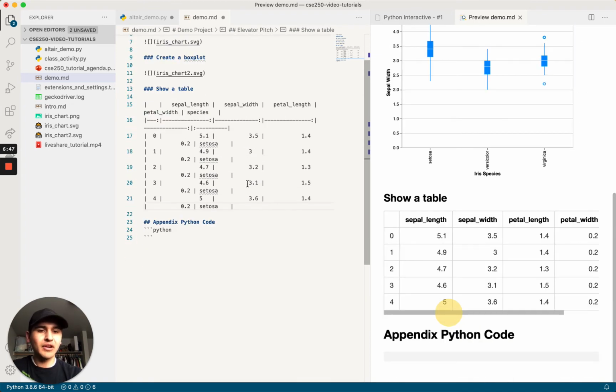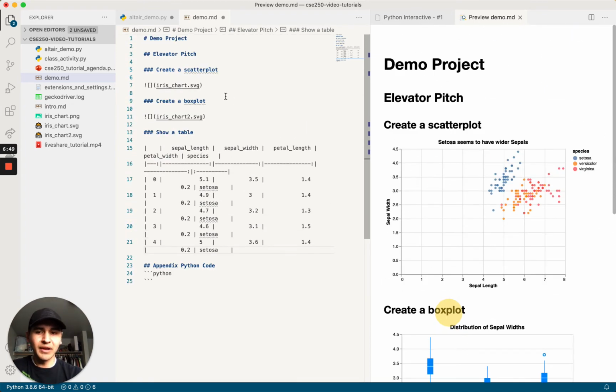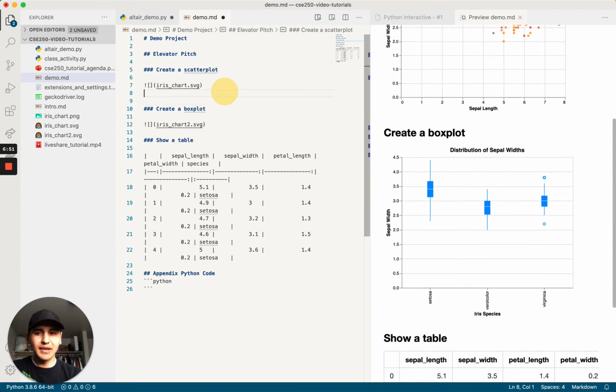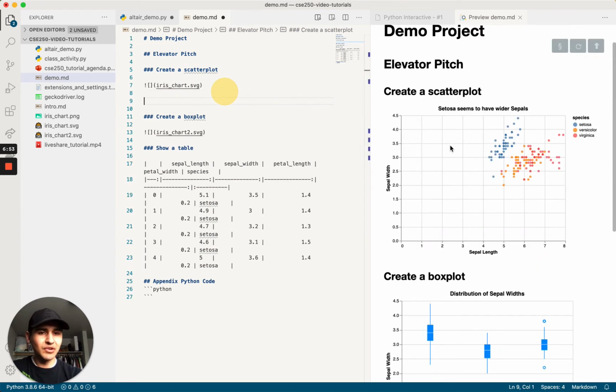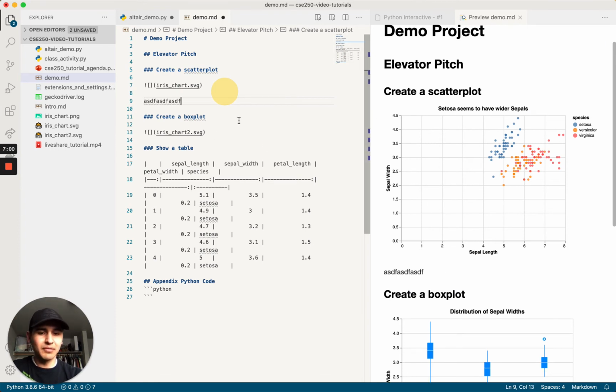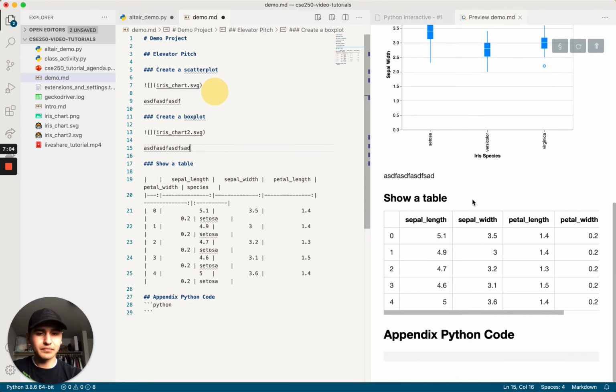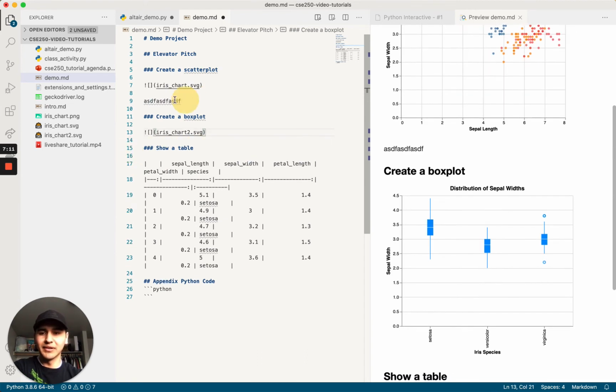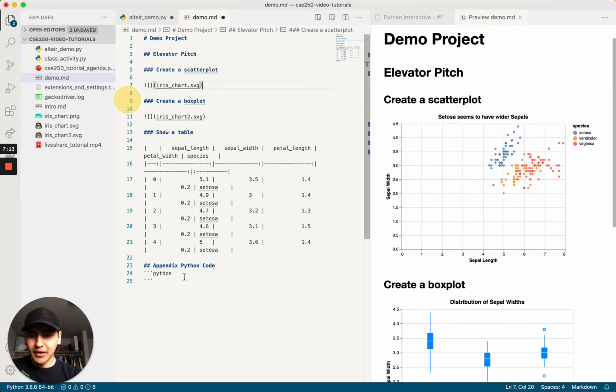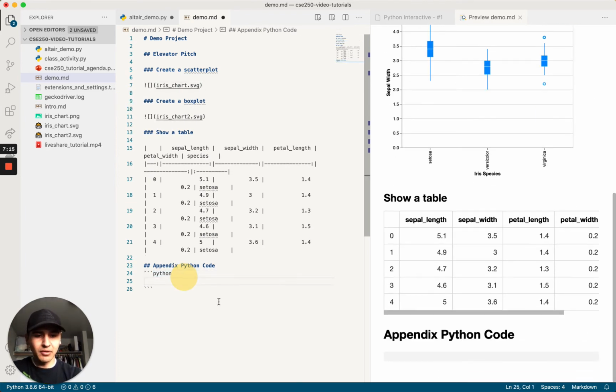Okay, and then when you're creating your projects, you'll want to write a paragraph underneath here explaining the insights that you got from the chart and answering the question. So we'll want a paragraph here, and then we'll want a paragraph here. We'll have a table, then we have a paragraph describing that table. I'm going to take those out. I don't even know why I did that. Oh well. Okay, and then in here we have our appendix Python code.